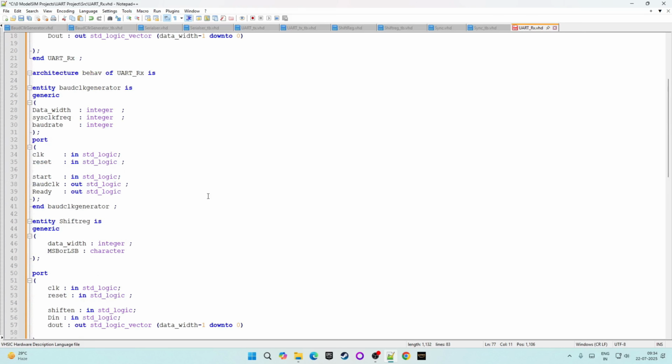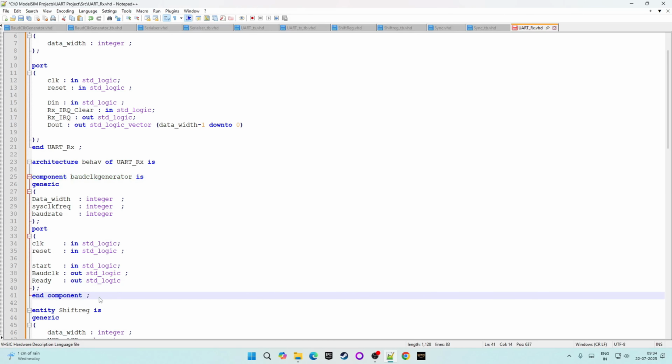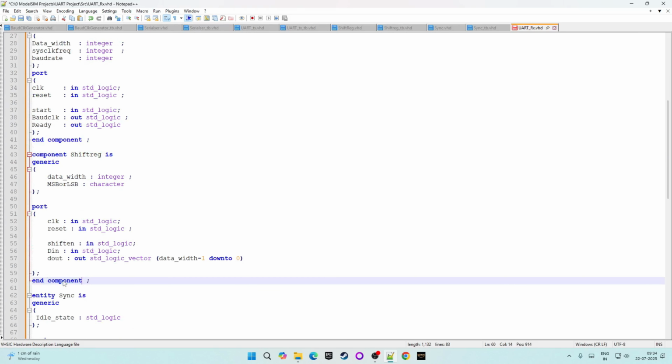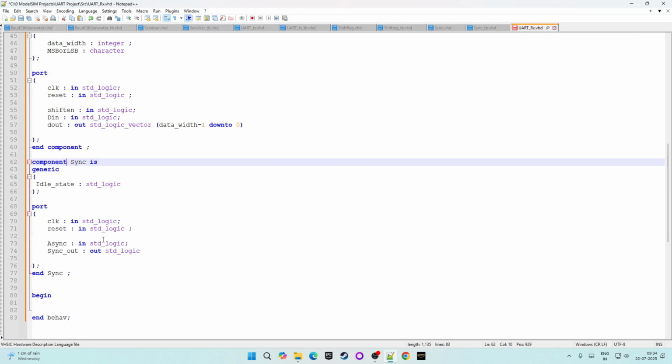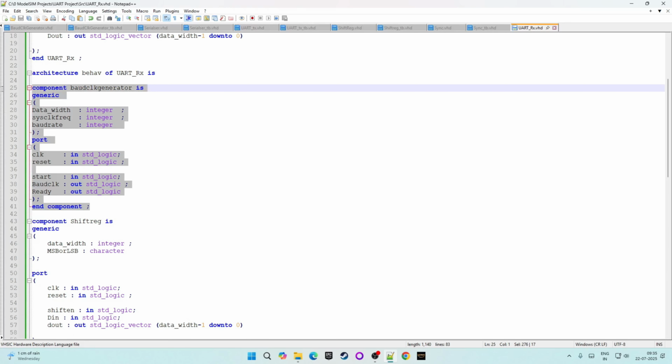Now because these are not entities here but these are components, I will change this entity keyword to component. Okay. So this is a component here. Same here, component, right? So this is component and this is component. Okay. So now we have declared all the components here in this module. Okay. So let me give a quick brief on what the Baud clock generator is doing here. Because if you remember, we have designed this Baud clock generator for our UART transmitter module, right?